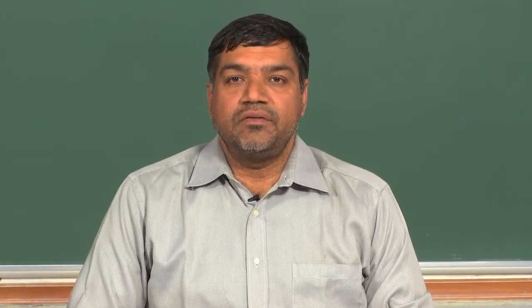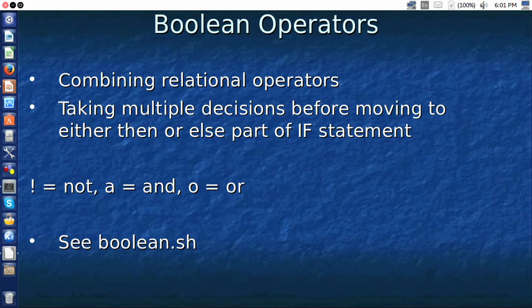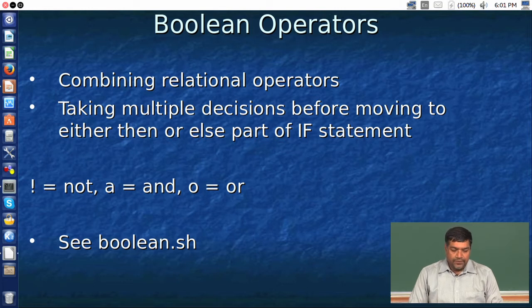Now let us move on to Boolean operators. Why do we need Boolean operators? The 3 Boolean operators that are given are not, and, or, and these are represented by the exclamation mark as given here. The exclamation mark represents not, the A represents and, and the O represents or. Why do we need these 3 Boolean operators? The first reason is you can combine the relational operators and take a Boolean decision, either true or false.